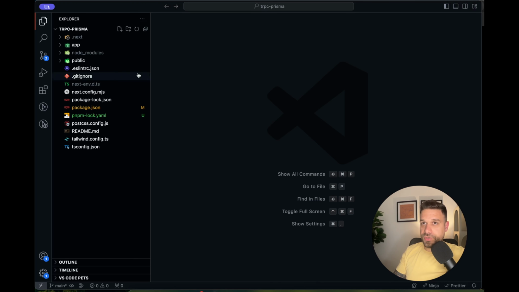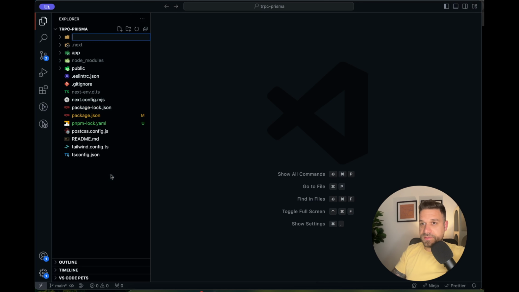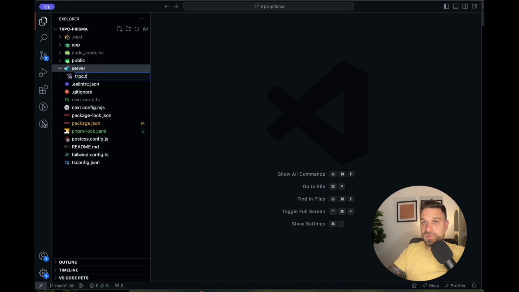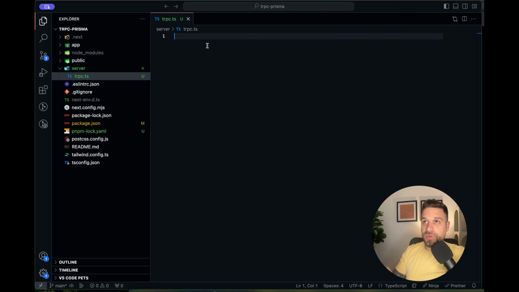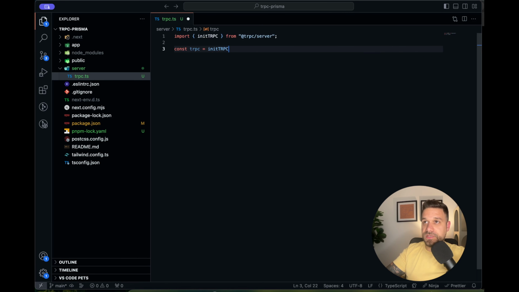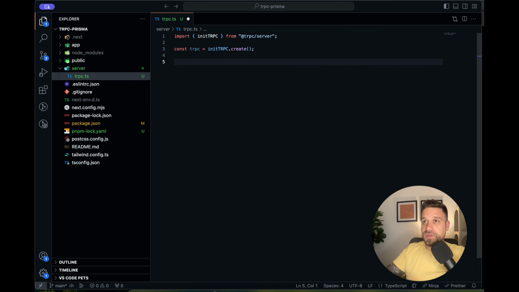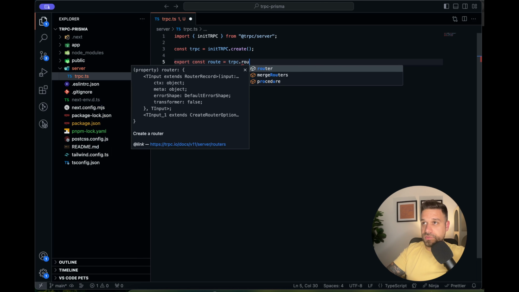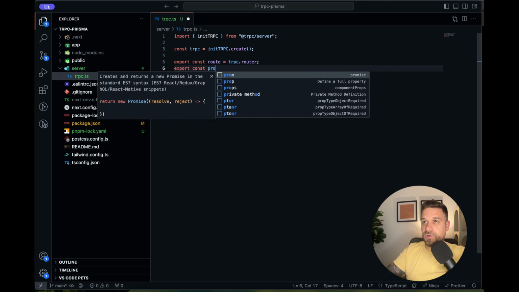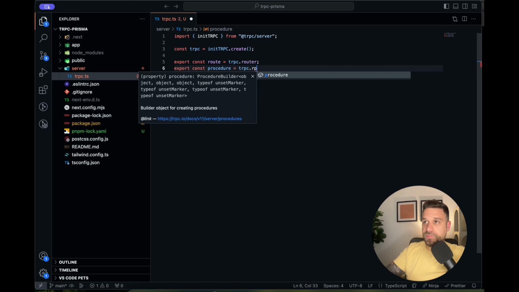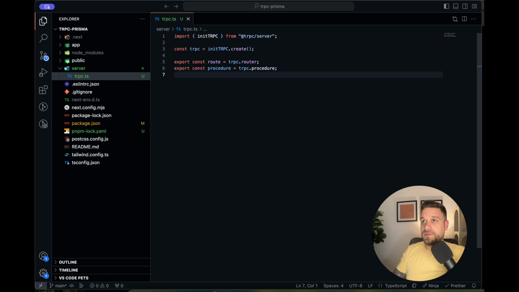So now we can actually initialize tRPC inside our project. What I am going to do is to create a server folder in the root of our project, and there I'm going to create the trpc.ts file. In this file we are going to initialize our tRPC, so we are going to call t equals initTRPC, that one is coming from the dependency, and we are going to put create. So from here we are going to export our router, which is going to be t.router, and also we are going to export our procedure. That one is t.procedure, like this. And that one is enough. So this file initialized our tRPC.